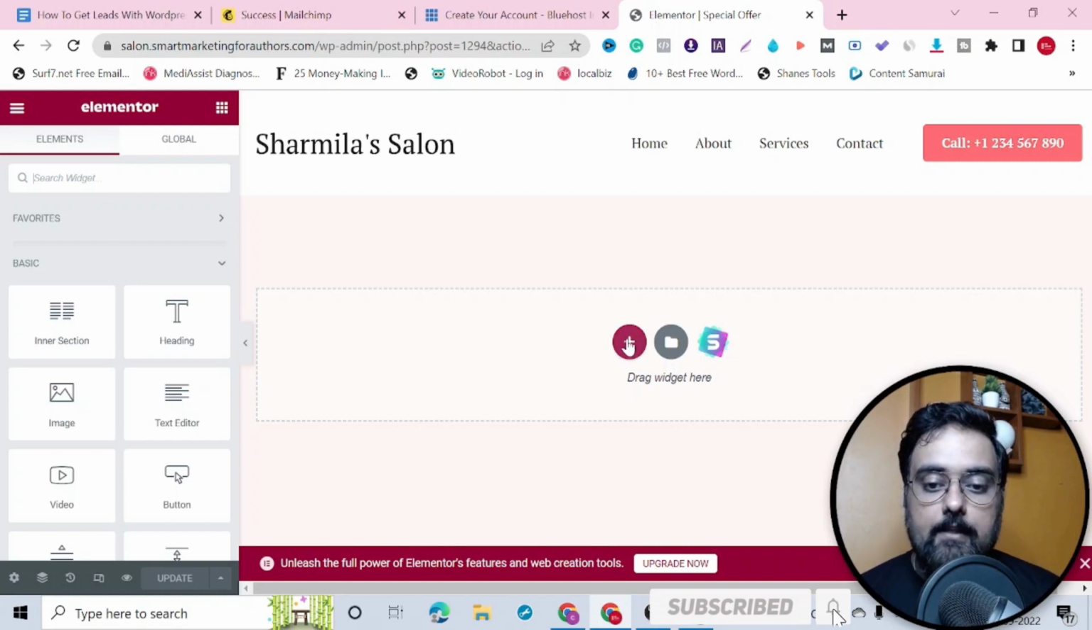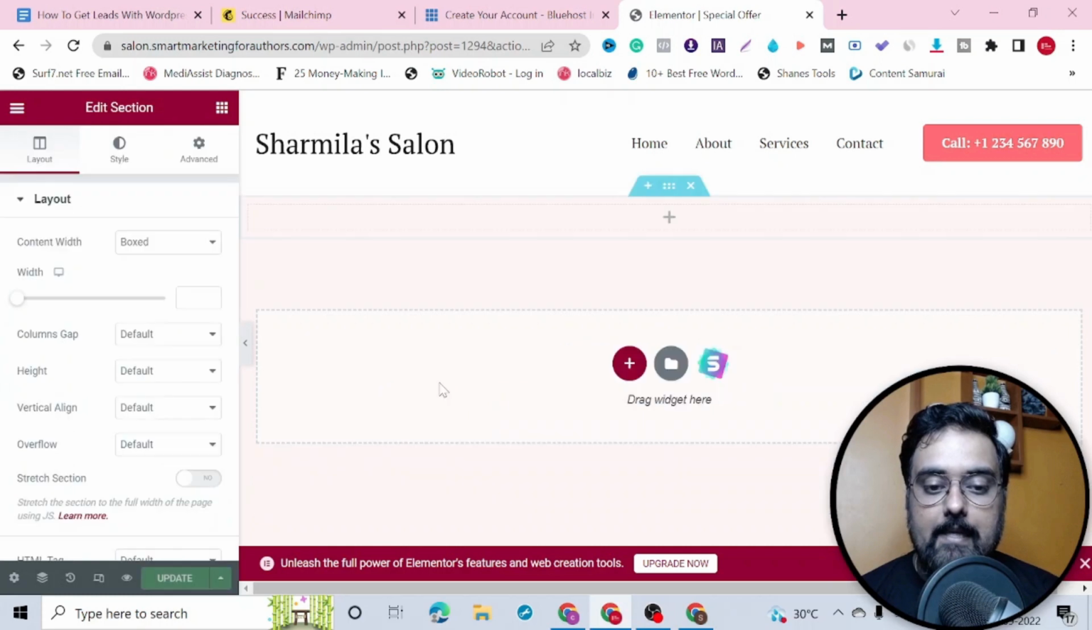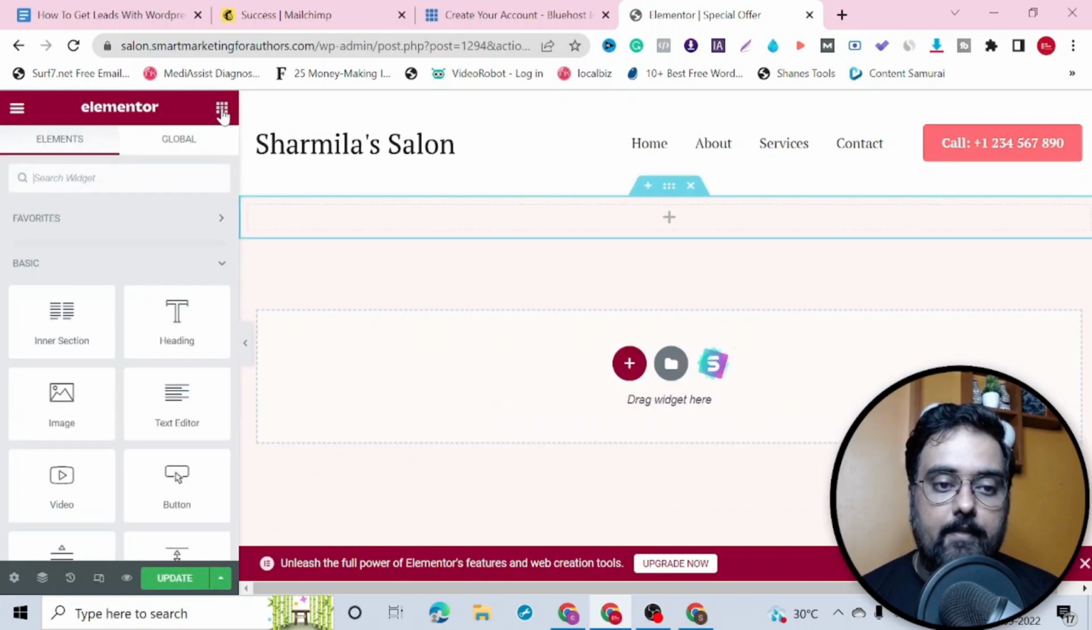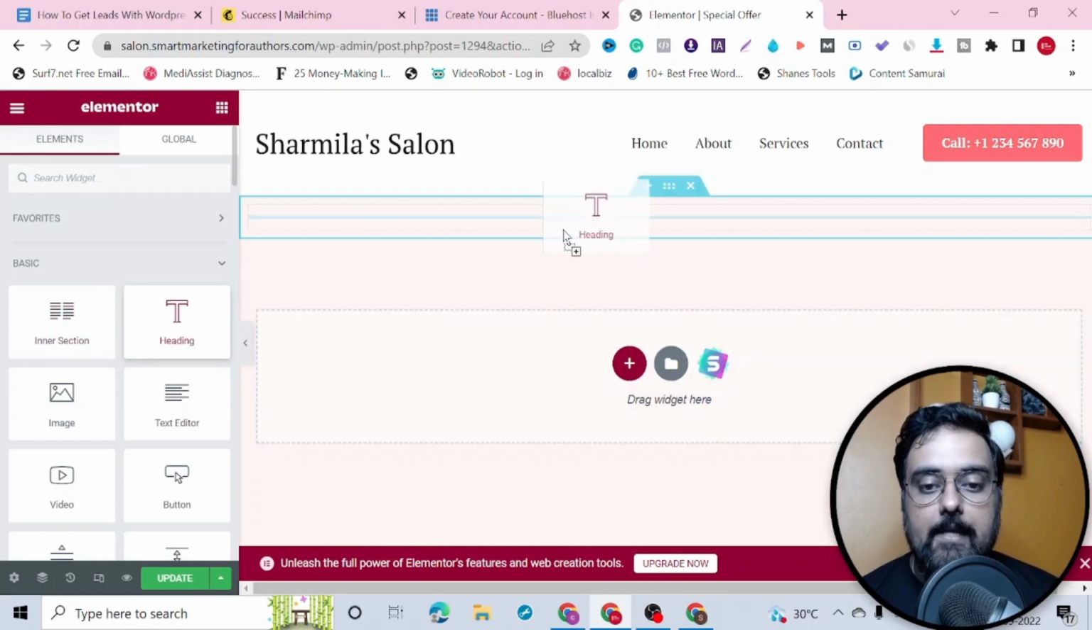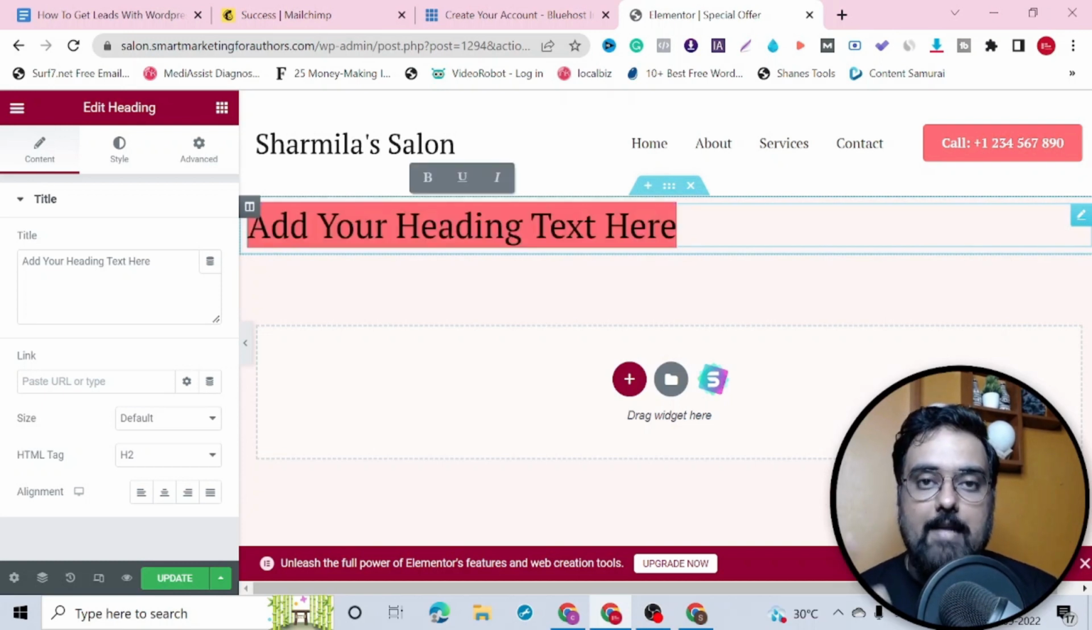So for this, we'll click on this plus. This adds sections to your page. For the first one, we'll add a single column section. And in here, we'll go over to these dots and click on that. This will give me elements, as you can see over here. Just drag any element, say for example, text, and write whatever offer you have in capital and bold.